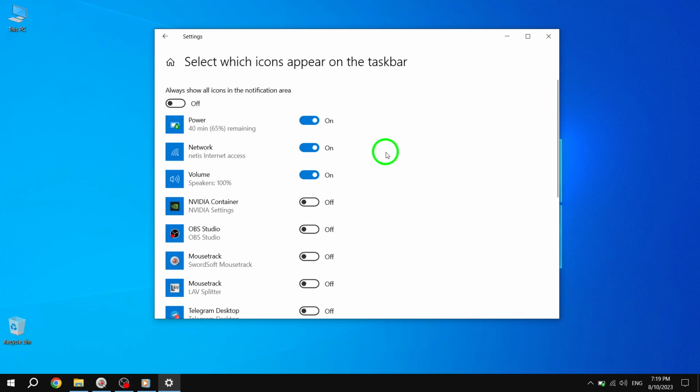And that's it. You have successfully enabled the battery status on the taskbar in Windows 10. Remember, having the battery status displayed on the taskbar can be helpful in monitoring your device's power level and ensuring that you don't run out of battery unexpectedly.